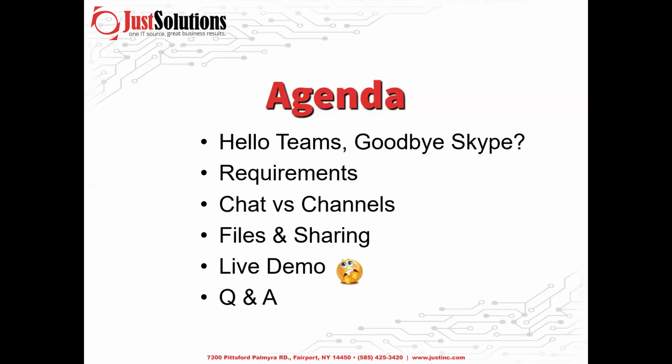All right, our agenda today. Hello Teams, goodbye Skype. I'm going to talk about what's happening in the world of Skype and where Teams has come from. Talk about your network and system requirements. And I'm going to talk about chat and channels, files and sharing. And then I'm going to attempt a live demo. That will be the most of our time, spent doing a live demo and some question and answers.